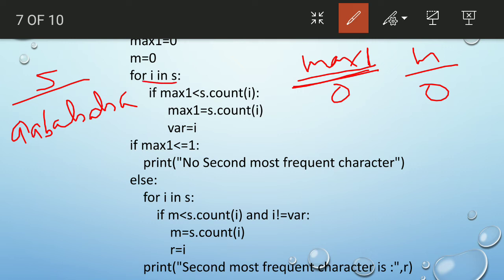So for i in s, i will be considered for each and every character in s. If max1 is less than s.count(i), s.count(i) will take the total string and count that particular i value, that is a. So s.count(a). I am tracing the program. So max1 is equals to 0. Is 0 less than s.count(a)? What is your a? That is i. So there is 5.